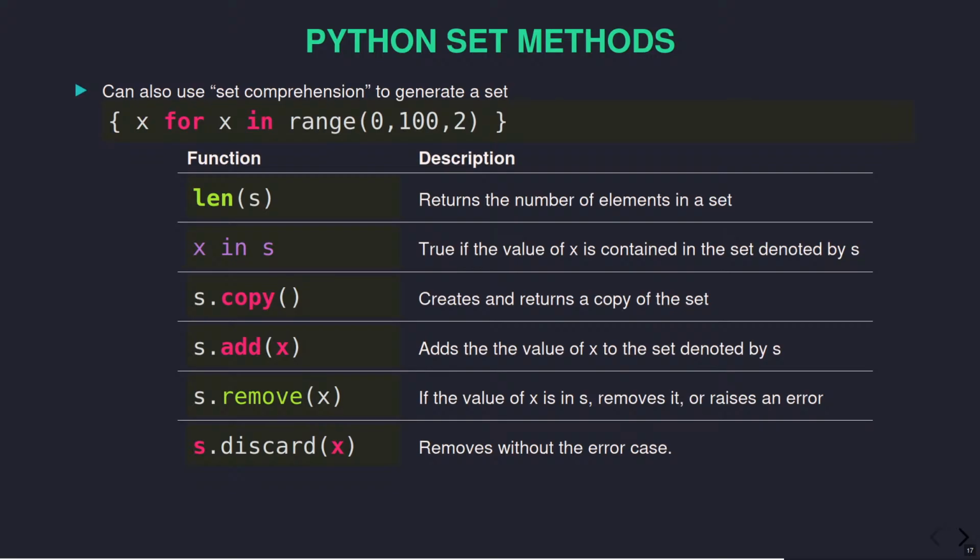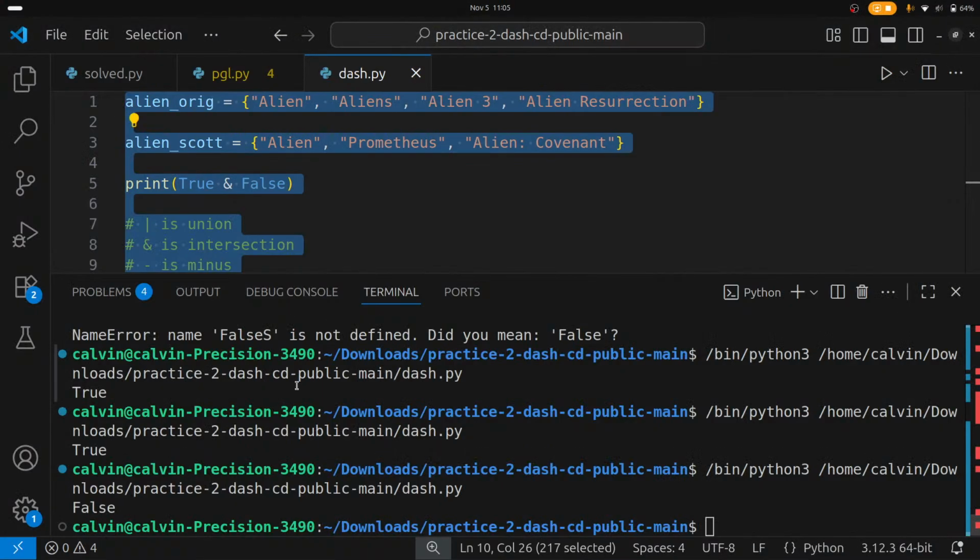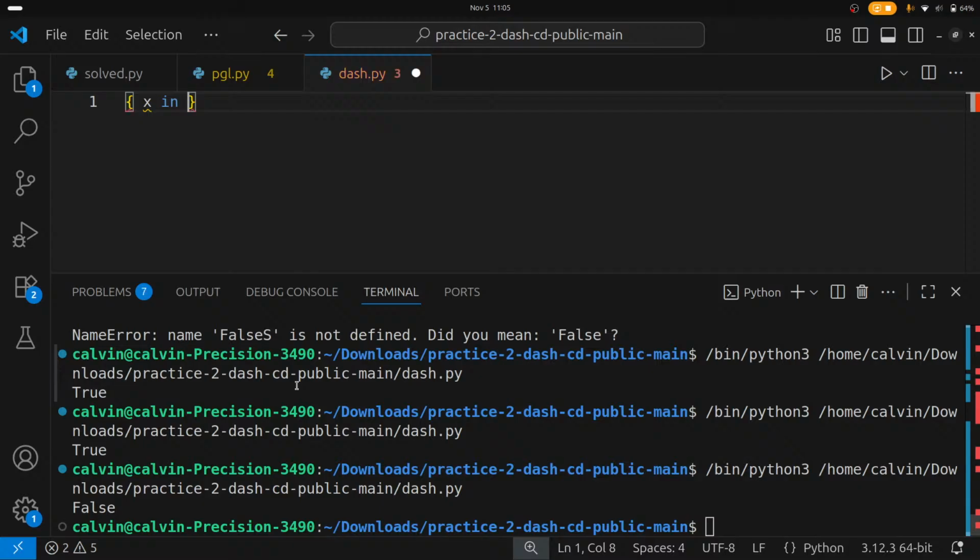I don't know how often you're going to work with sets. We usually end up working with dictionaries in Python. It's just a little bit too useful to have keys and values. But we can do all of the things with sets that we do with, let's see, x for x in range 5.